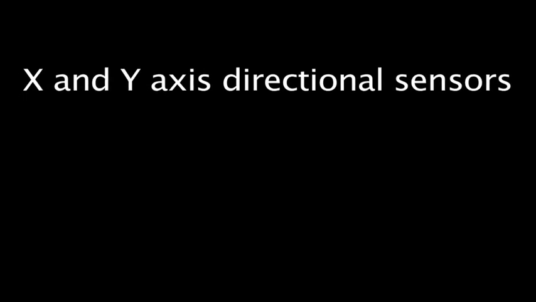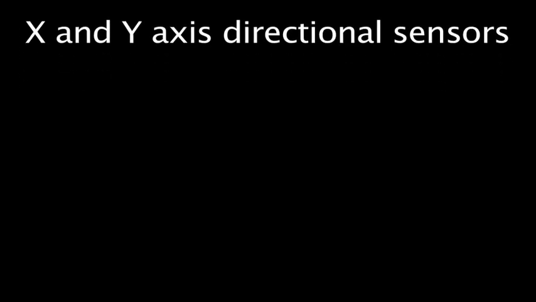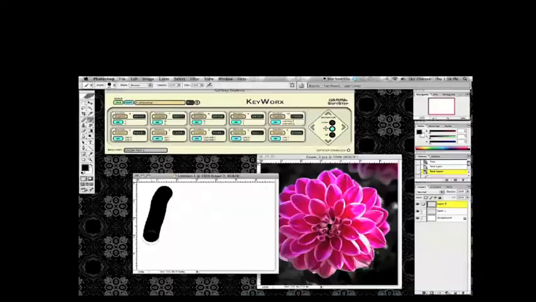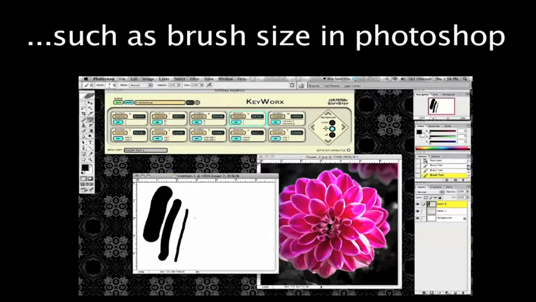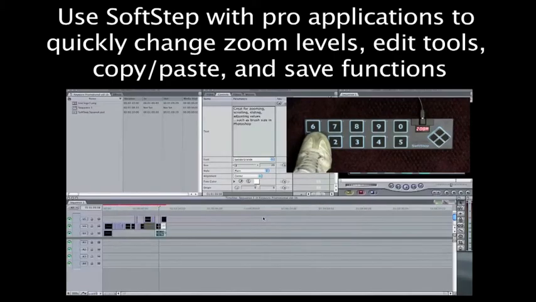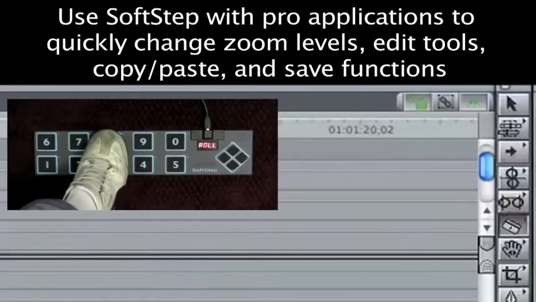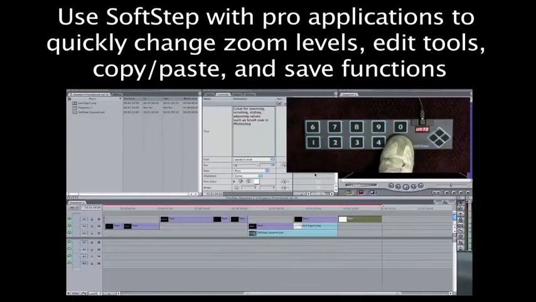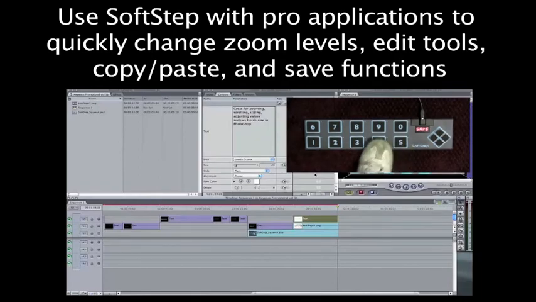Each SoftStep keypad has XY directional sensors, which work great when used with zooming, scrolling, sliding, and adjusting values, such as brush size in Photoshop. SoftStep works great alongside pro applications for quickly changing zoom view levels, currently selected edit tool, copy paste, and save functions.